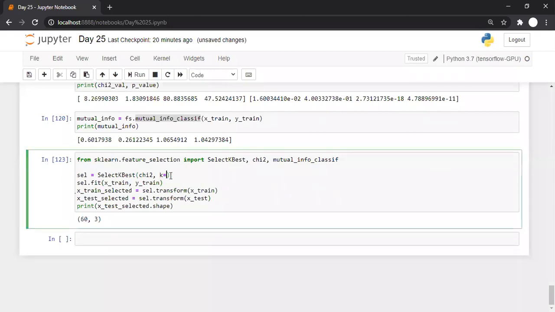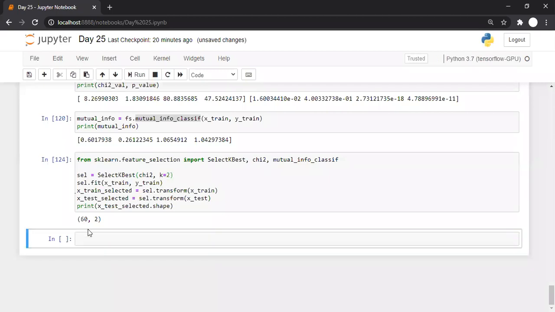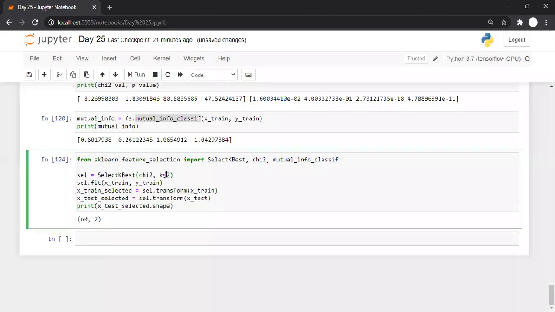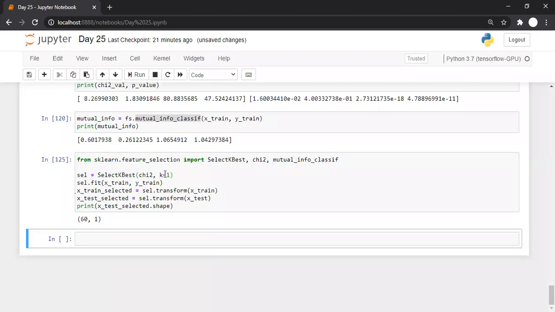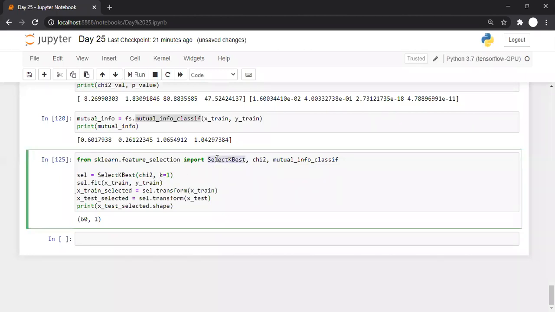If I pass 2 over here, it will select the 2 best features, and if I pass 1, it will select the 1 best feature, and that's what is called SelectKBest. You are selecting the best k number of features using a specified criteria. The criteria here can be chi-square, or it can be mutual_info_classif, depending on what we want.